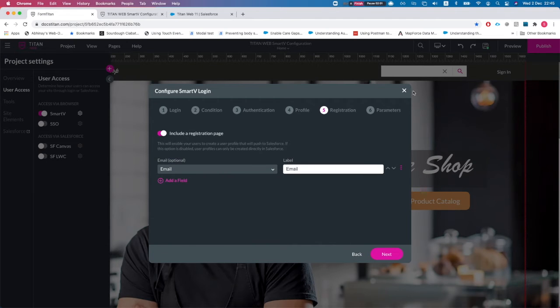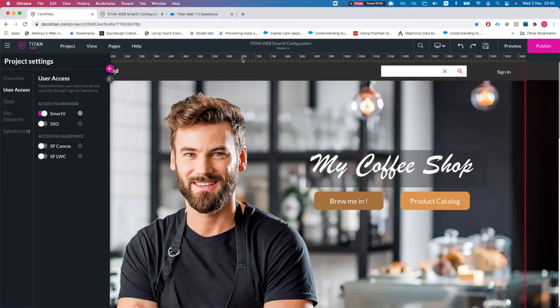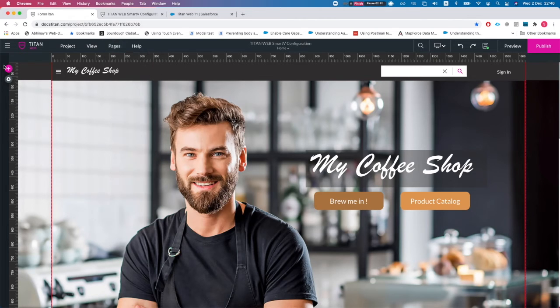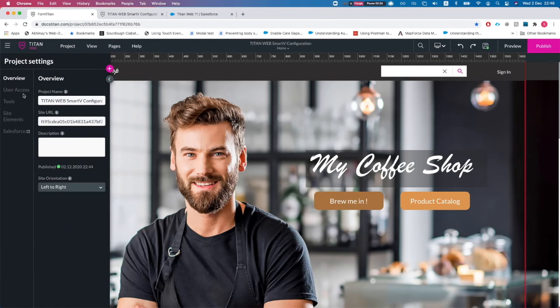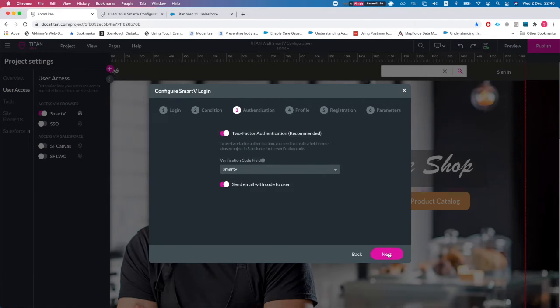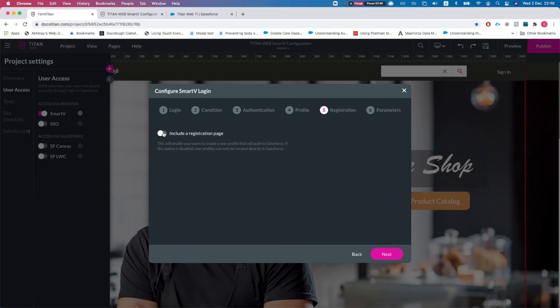Another thing, before we set this up, I'll show you, if I head over to the pages, you'll see that the registration page is not here, and you cannot customize it. So we have a login page. Since the Smart V is enabled, verification is for the one-time password, the 2FA, and we have the profile page since we enabled the profile as well. So we'll head back again to the Smart V, and registration, I'll click include.